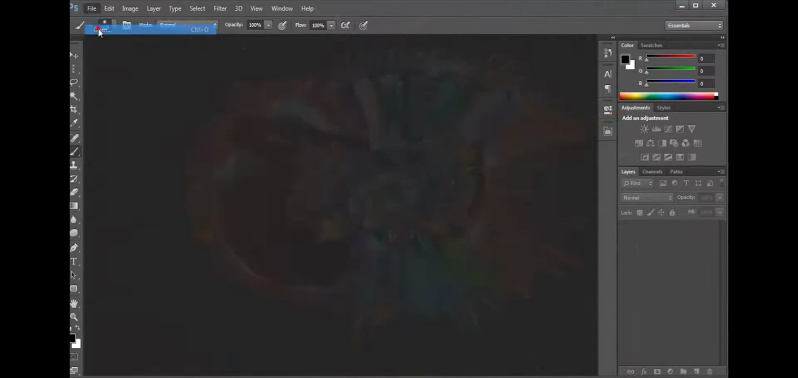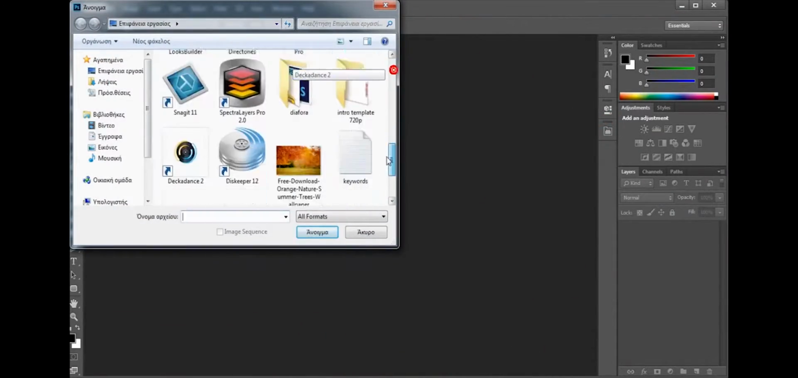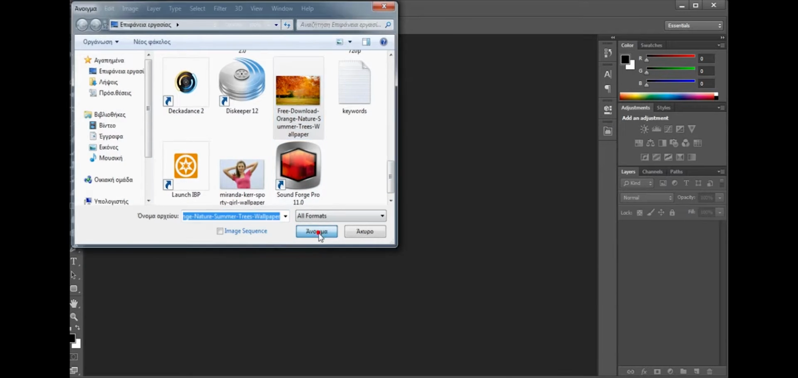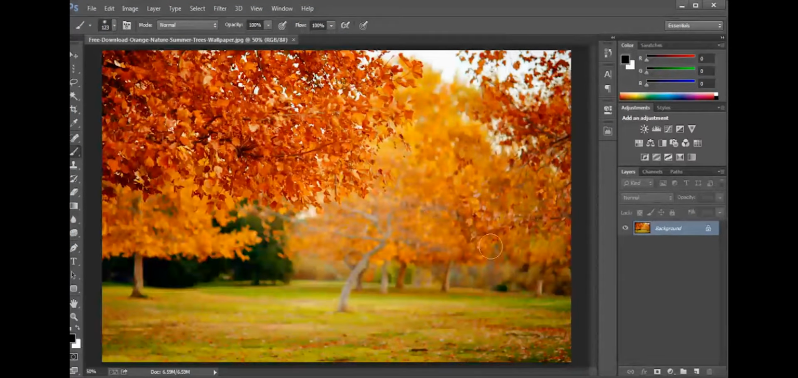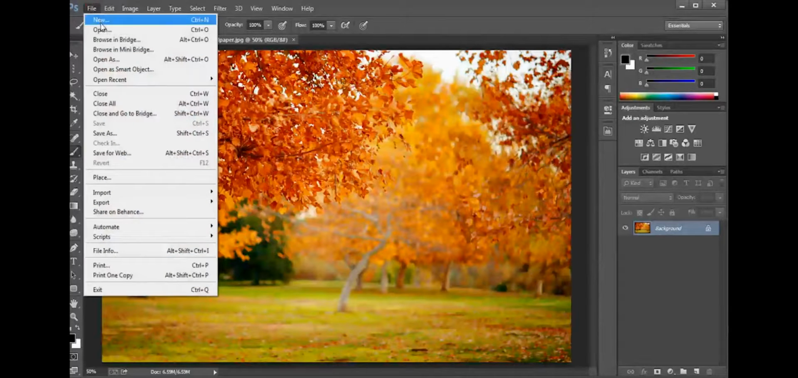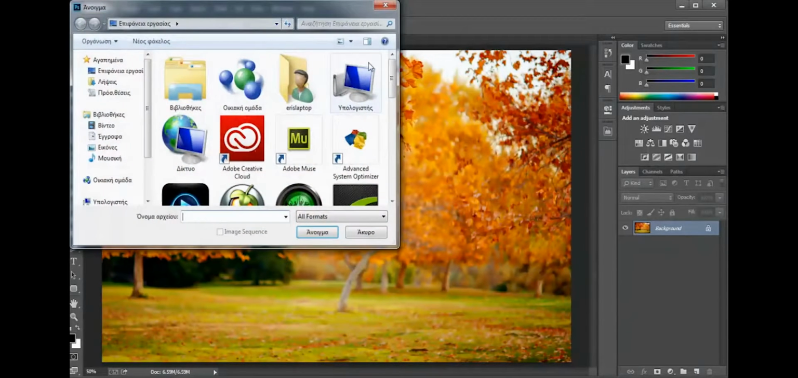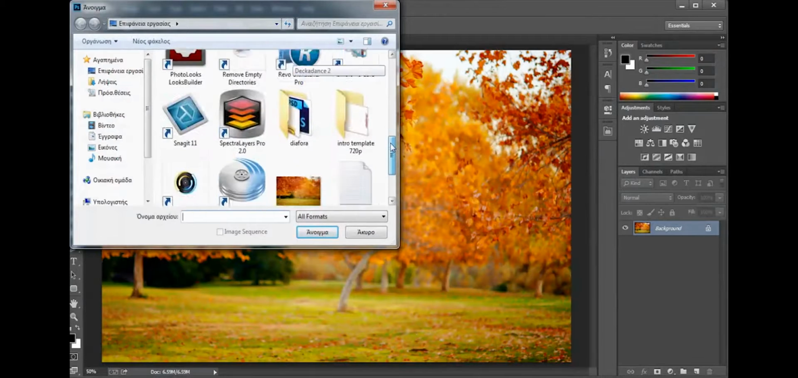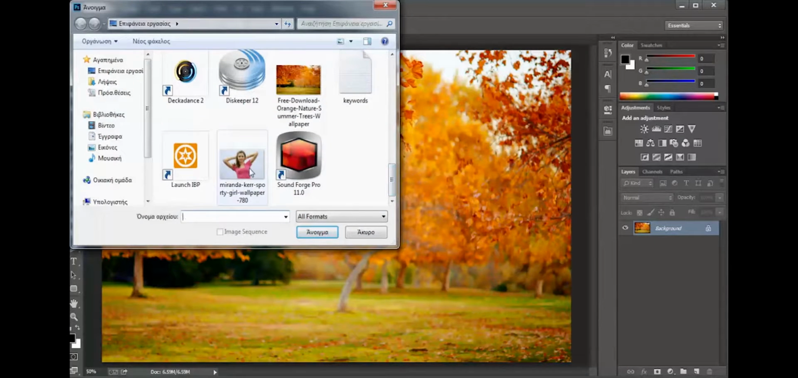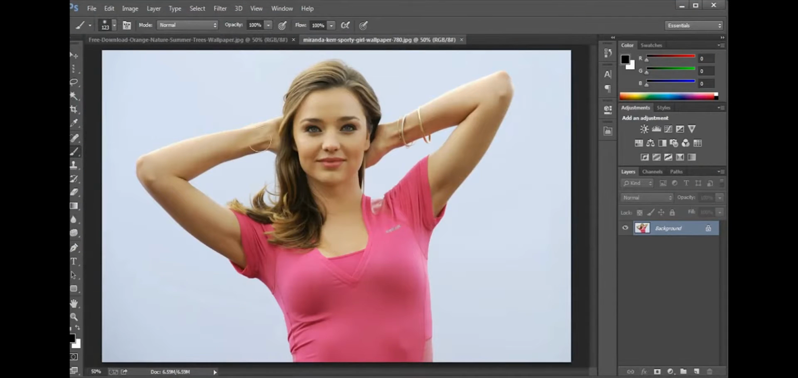In this case we are going to use this background here. It's a wallpaper of nature downloaded from Google. You can find one to make a test anywhere you like. And in this background we are going to put this girl here. It's pretty.